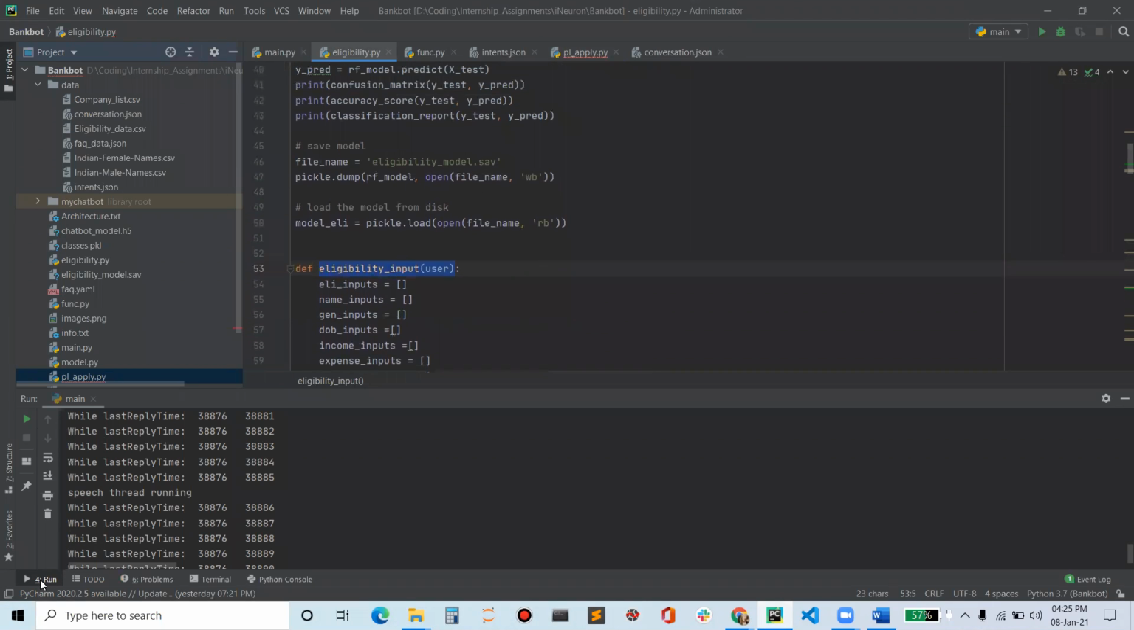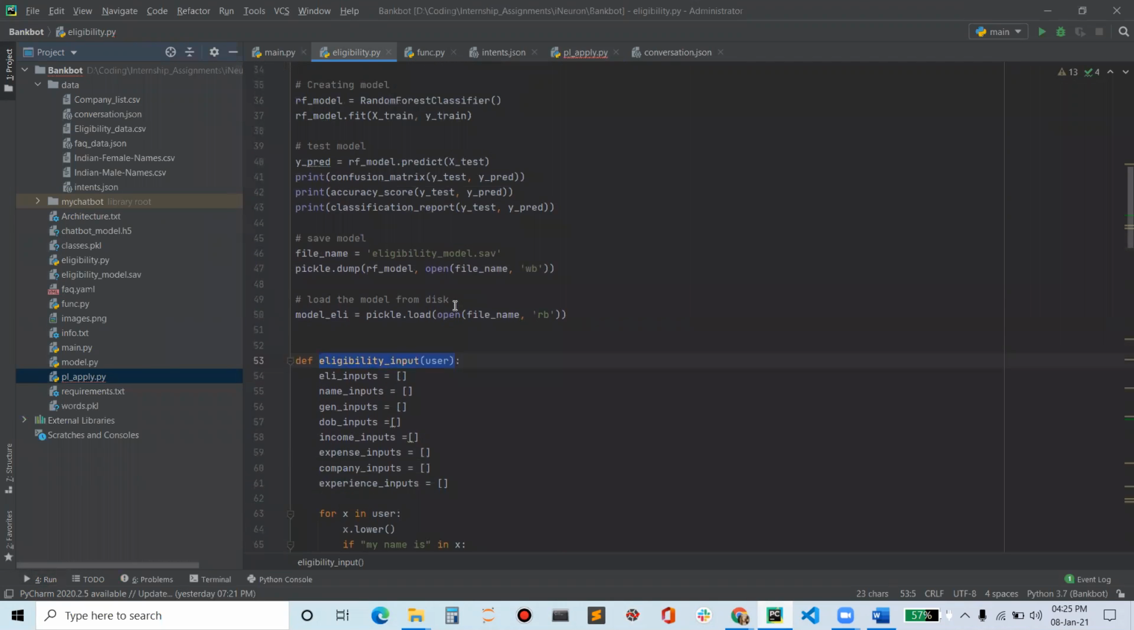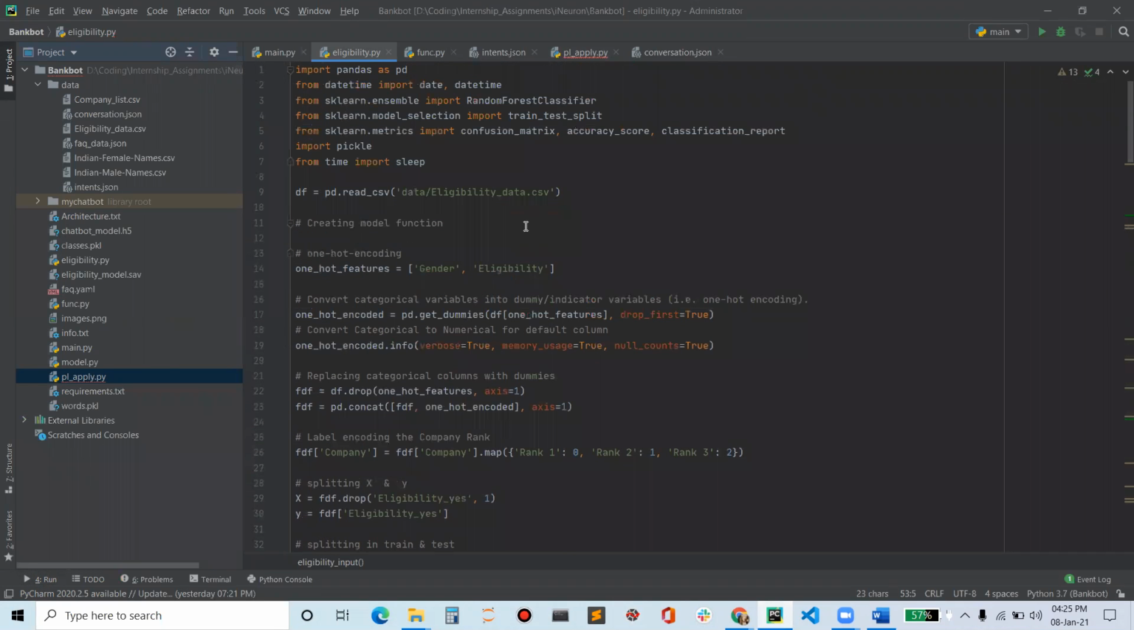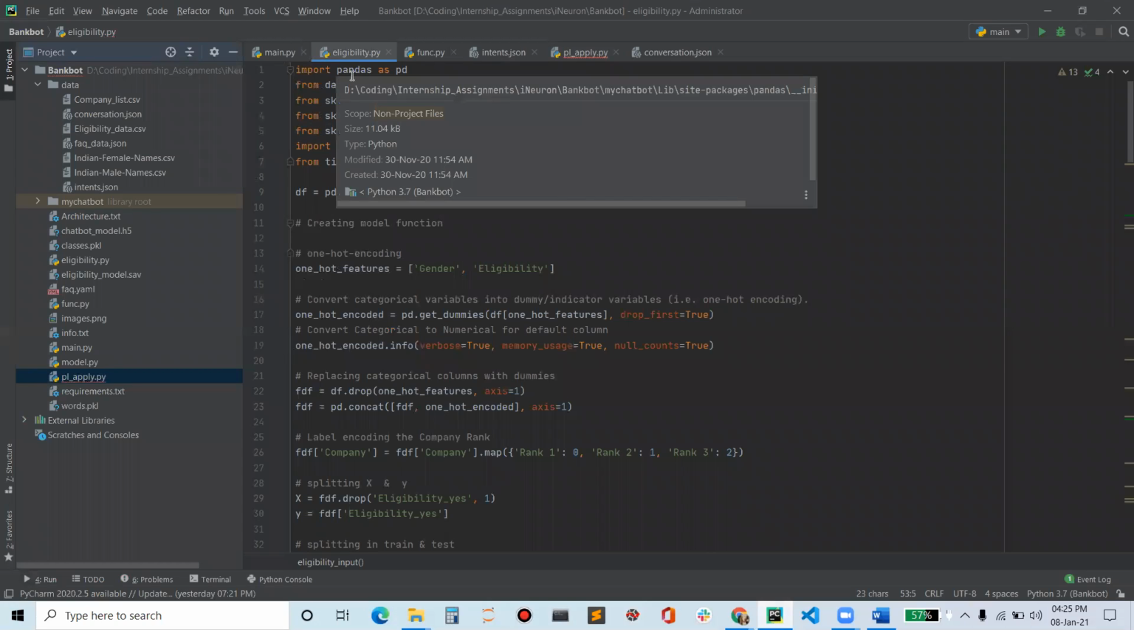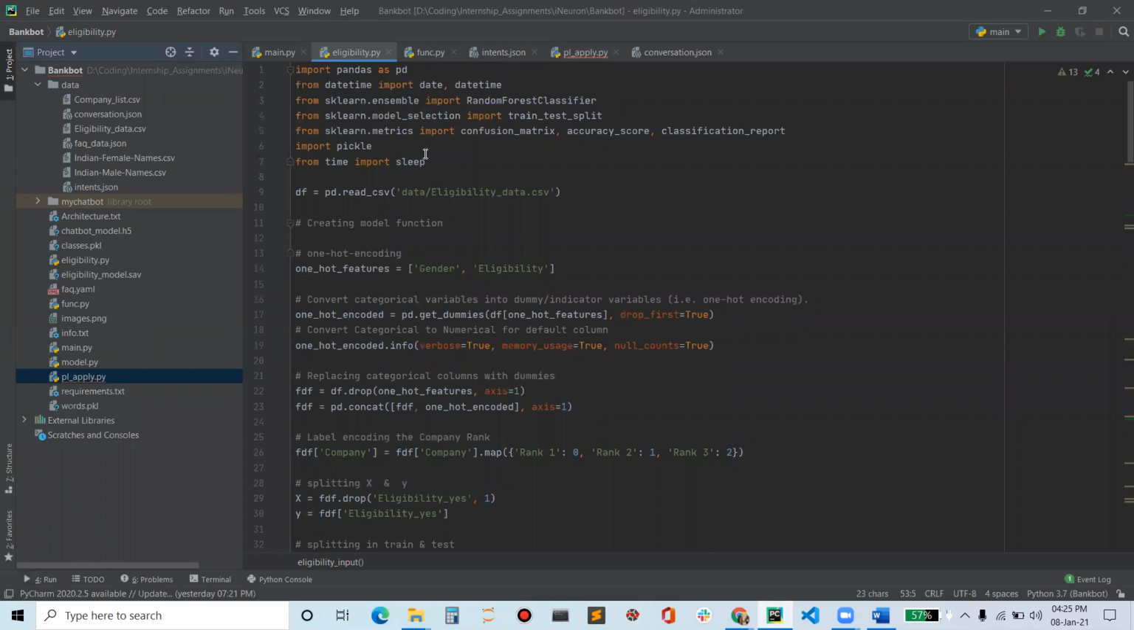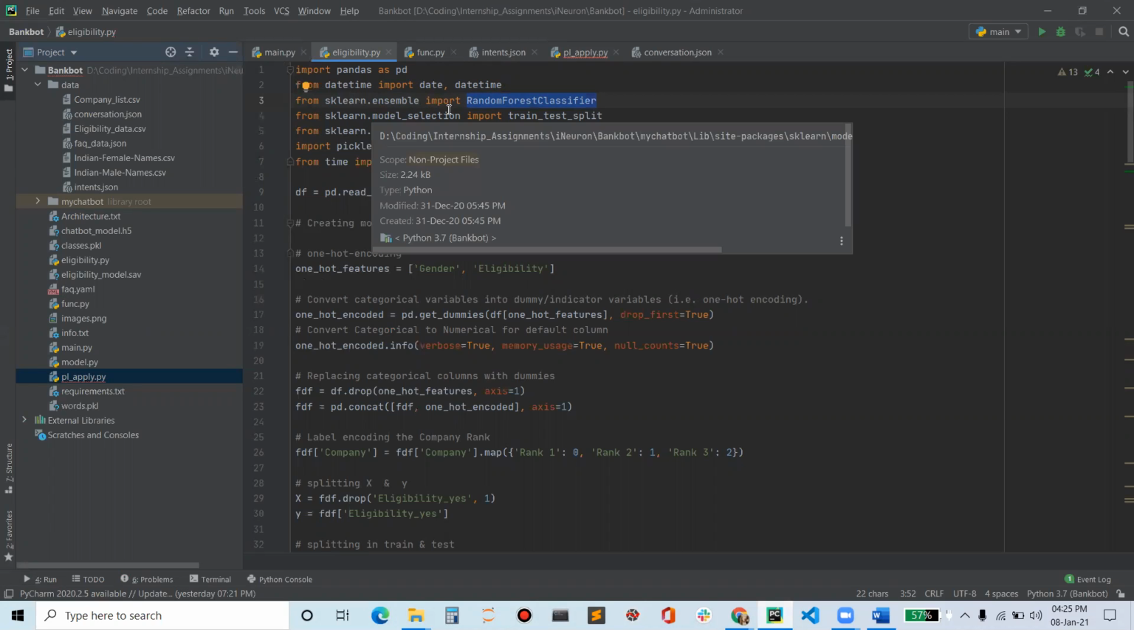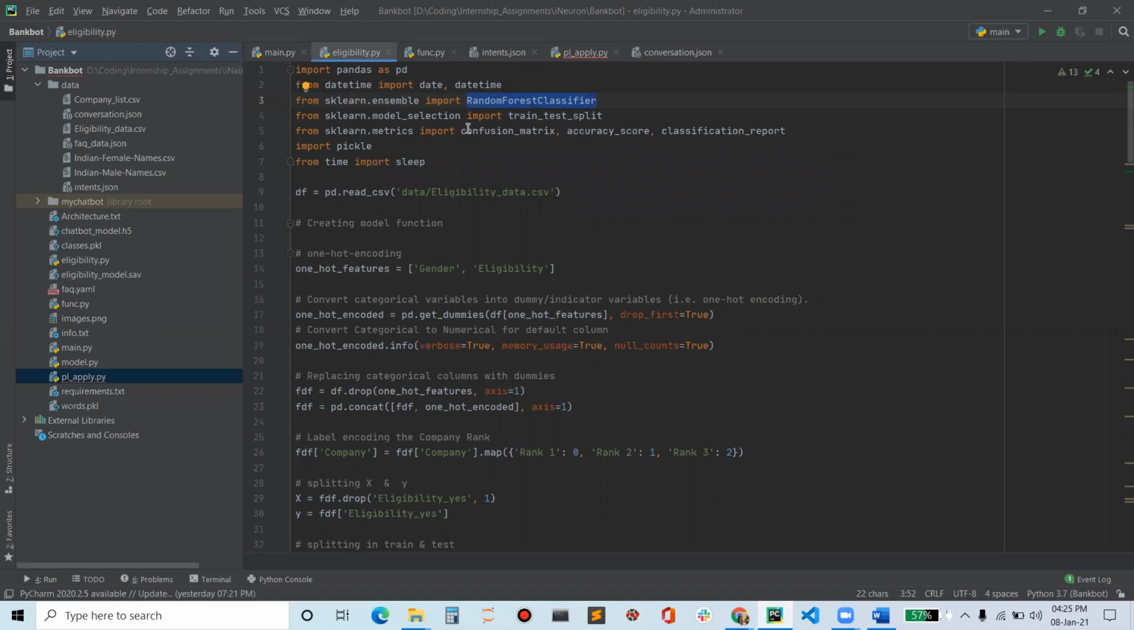So what do these codes do over here? Let me explain that. As usual, I've imported all the dependencies, all the required files over here. Since we are using a random forest classifier to build the model, I've imported RandomForestClassifier from sklearn.ensemble.